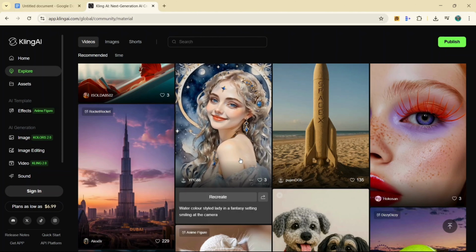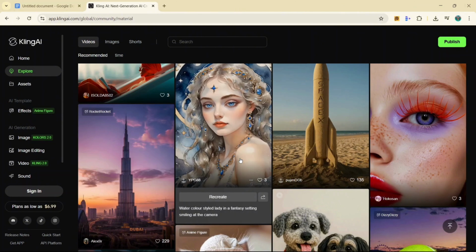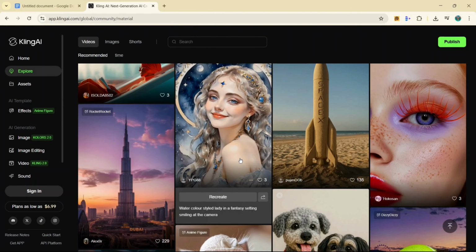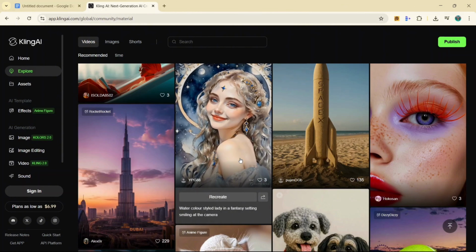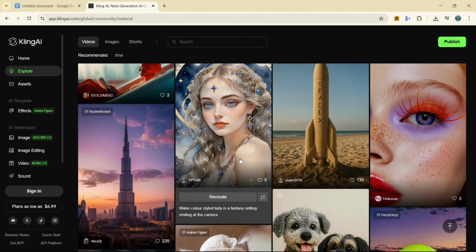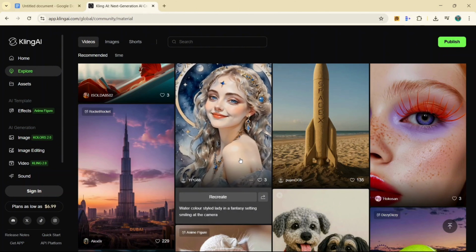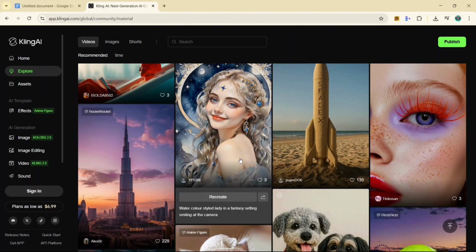One of the standout features of Kling AI is its ability to create videos from scratch using simple prompts. This is a major shift in how videos are traditionally made, especially for creators who don't have access to expensive equipment or technical knowledge. Whether you are making an animation, a commercial, or a YouTube video, Kling AI can help you bring your vision to life.